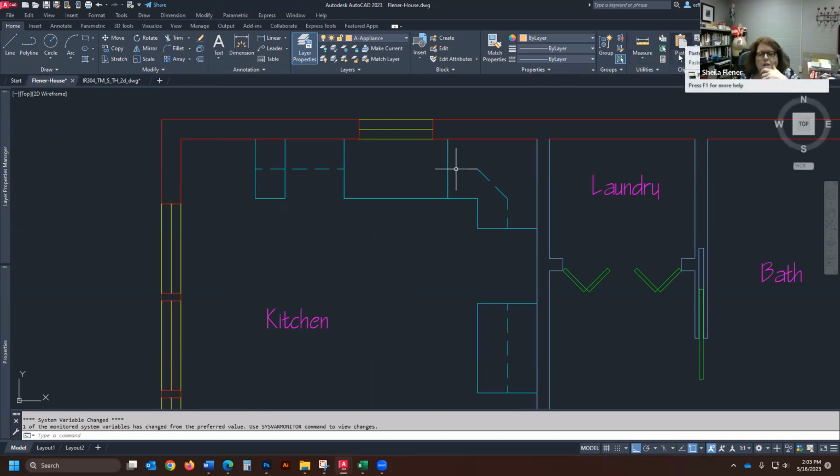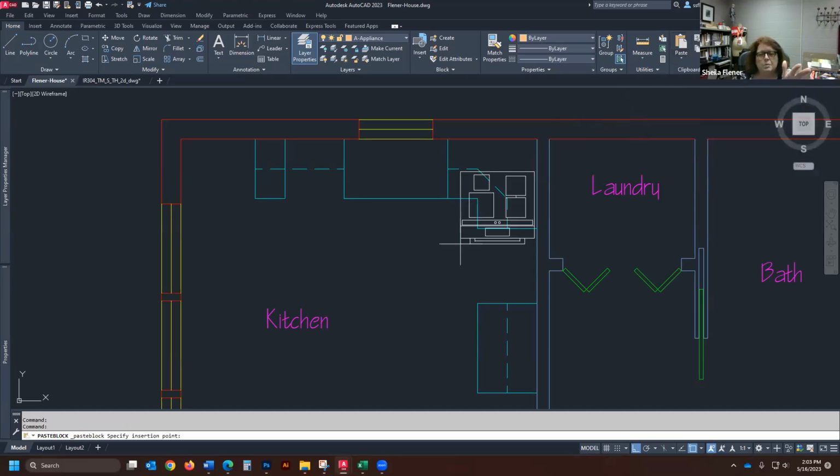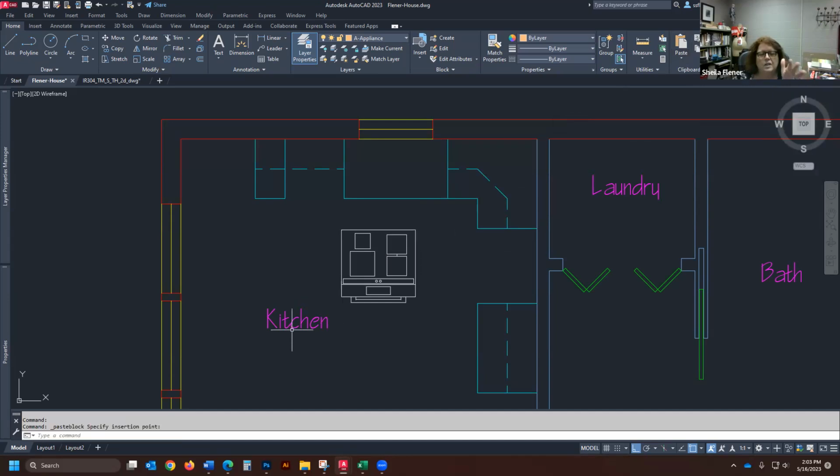Okay, it doesn't look like it did anything, but if you go to your drawing, here's the Paste button under Clipboard. If you click that triangle, you want to paste it as a block. If we don't paste it as a block, we can lose the pieces. So paste it as a block and then click here.